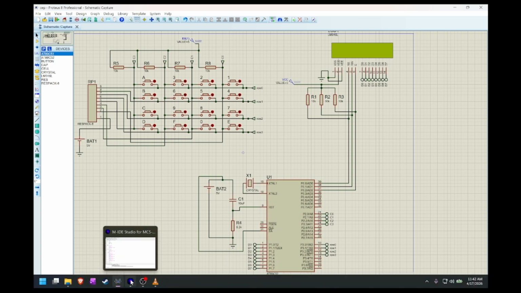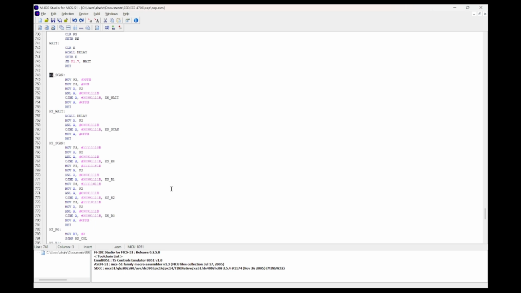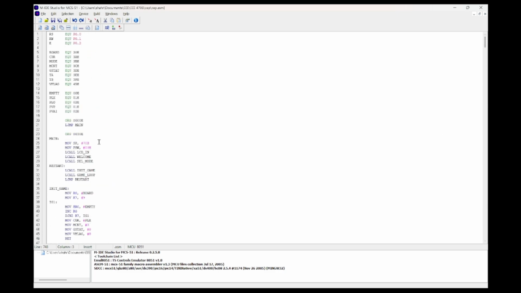Let's look at the assembly code. Writing this in assembly required careful memory management. We have defined the board as a 9-byte block in RAM starting at address 30H. One of the most critical parts is the check end routine. Let's find the check end routine.